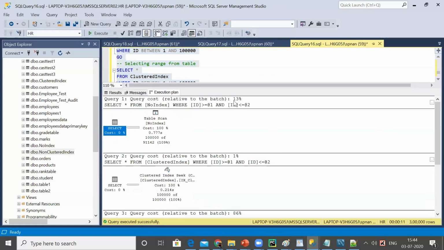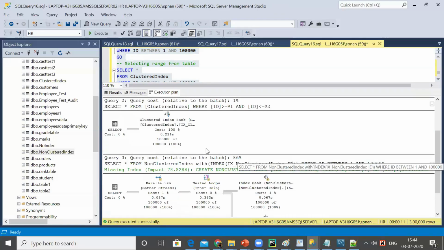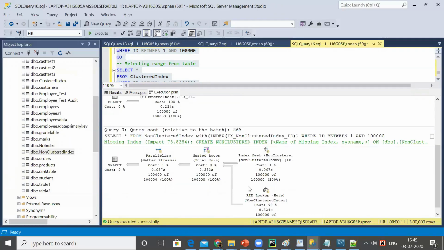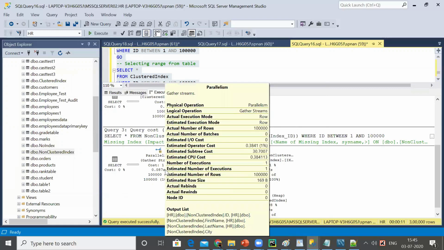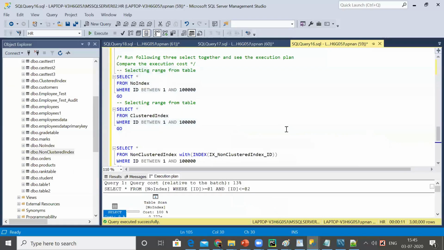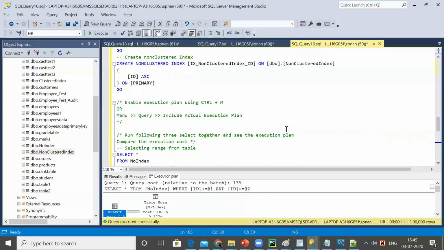If you see this, the first one now became 13% in the batch, and the second query cost 1%. If you force it to use the non-clustered index, the query performs very, very badly. That's why, in the previous query, it used a table scan rather than the non-clustered index. What we understood is that not all indexes are good for a table. We can use the query execution plan to identify which index is good for the table. To conclude, it's very important to use the query execution plan to understand which index is good for your tables, and then identify the right indexes and apply them.